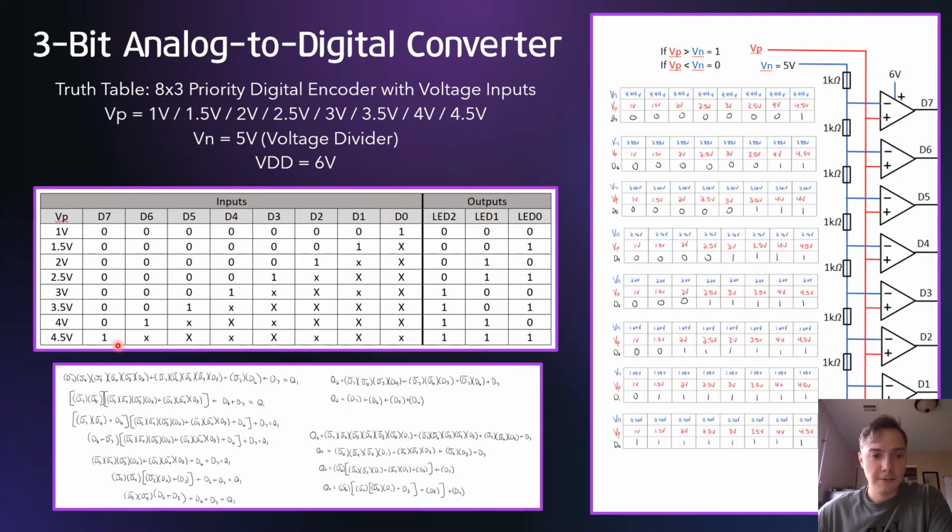So because a 1 is found here, it doesn't matter what the rest are. If these are 1s or 0s, it doesn't matter. It just all matters about the leftmost digit. So if D6 is 1, it does not matter what the rest are. So the first one matters, of course, but it all matters about which one a 1 is applied at. And so VP, I chose between values of 1 volt to 4.5 volts, incrementing every half a volt.